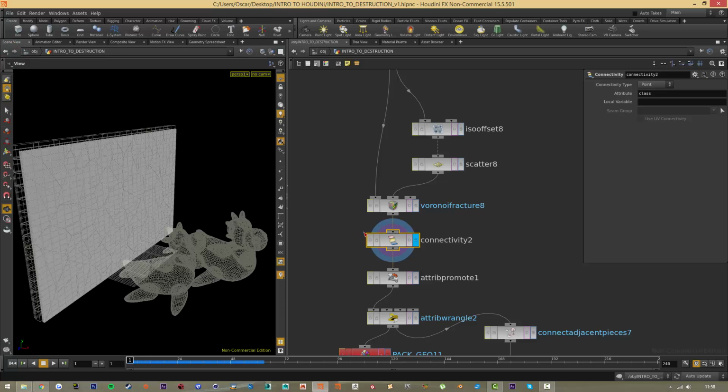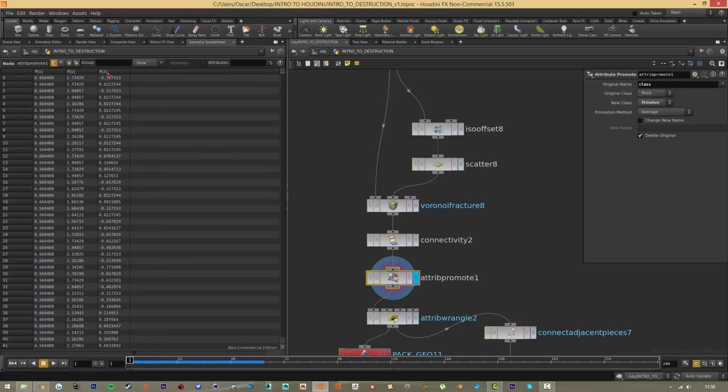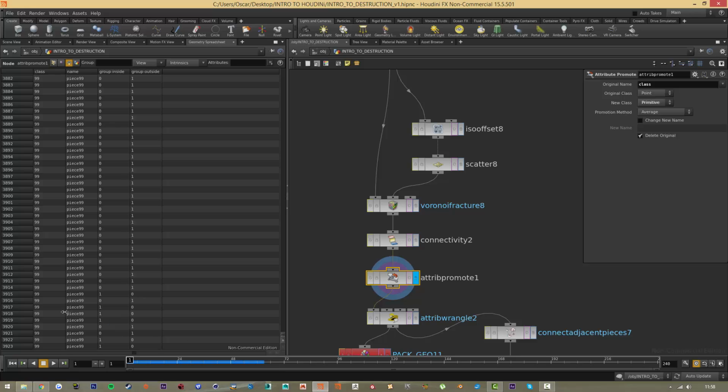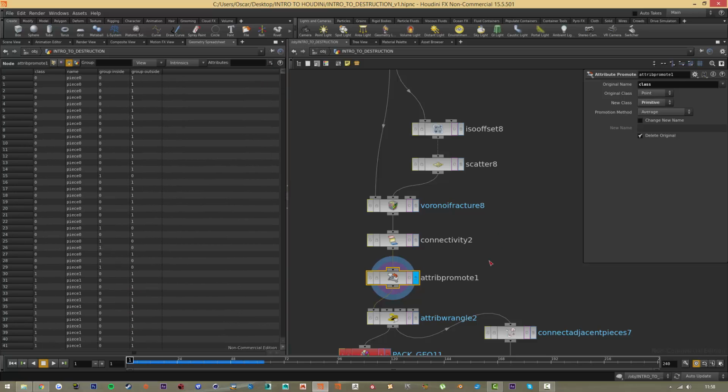So what we want to do then, we want to promote this class attribute from a point class to a primitive class, which means that now this class attribute is not going to show up in points, it's going to show up in primitives. So here we can see that every primitive that has a class attribute of 0 has a piece attribute of 0. Every primitive that has a class attribute of 99 has a piece attribute of 99. So that correlates very nicely like that.